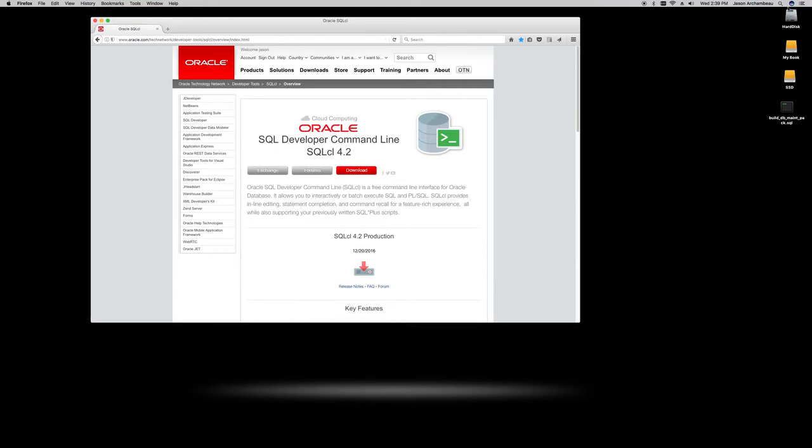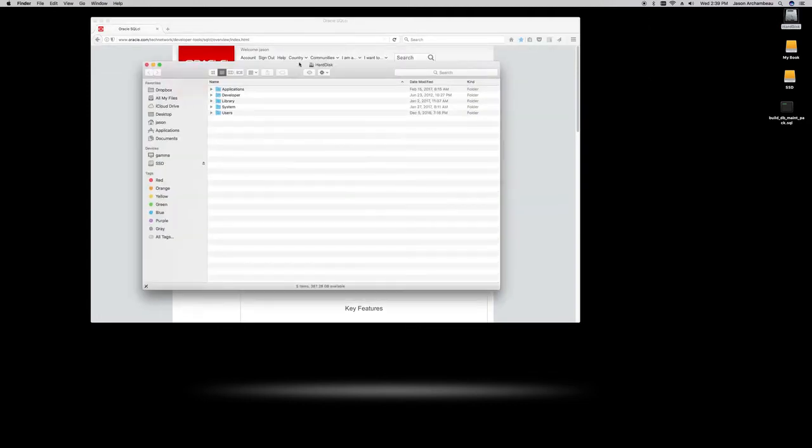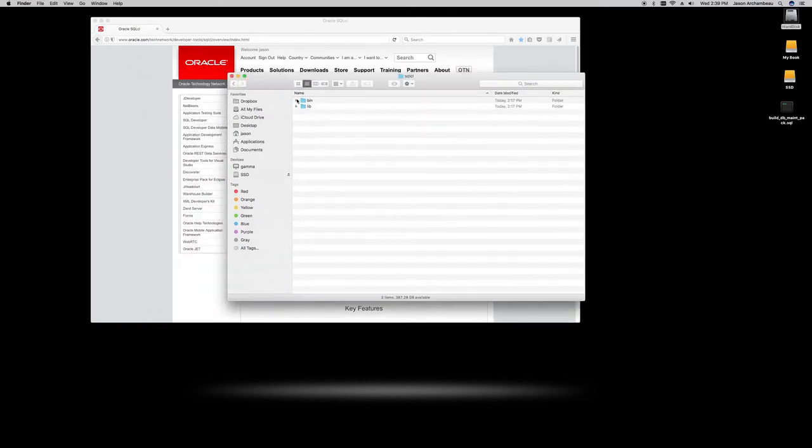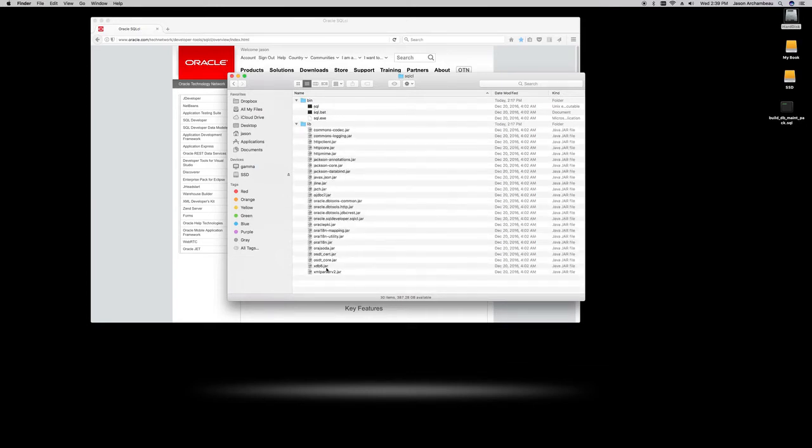So I downloaded it. Let's see where that went on my system. I threw it in my home folder, and you can see it's this SQL CL right here. When I open it, there's a bin and there's a lib. In the bin are the different executables depending on where you're running. The one I'm going to use in this example is the Unix. And then there's the lib, which are the jar files which comprise the product. You'll see it has a JDBC jar, which will allow you to connect to the database.